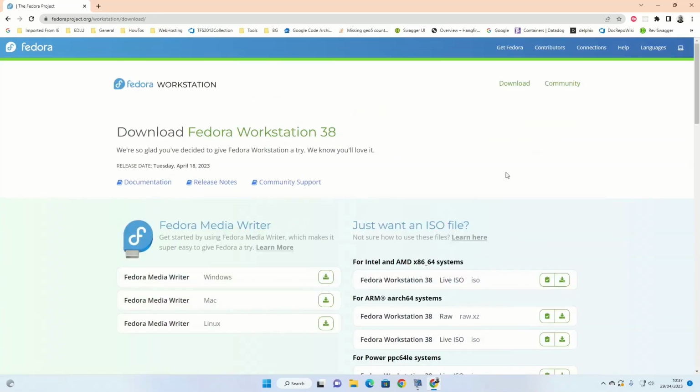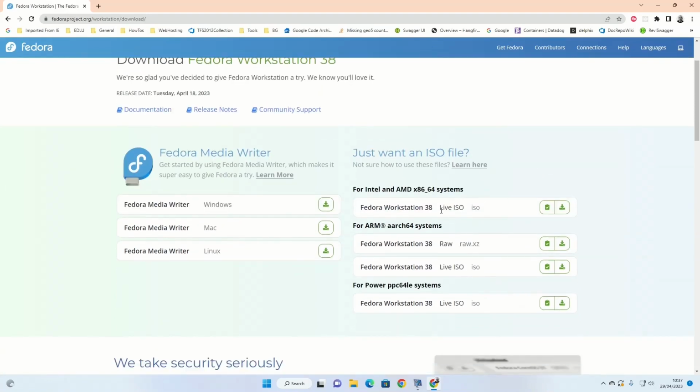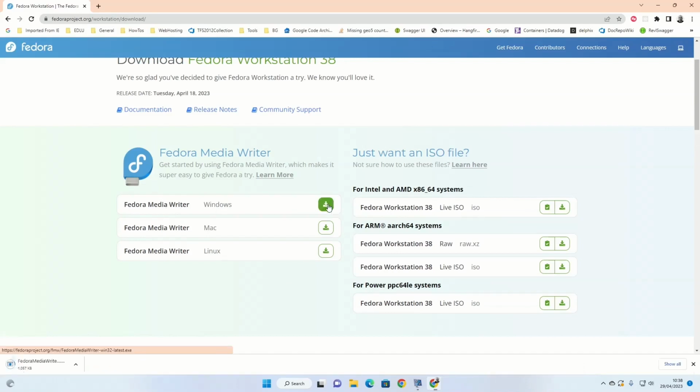And then you'll see here there's various options. You can go for the live ISO. If we do that fashion, then we can use Balena Etcher to create a USB drive. There's the ARM versions. These are for Raspberry Pi, and then PowerPC versions. What I'm going to try is the Fedora Media Writer. So I'm going to click on the Windows version here. And you can see that's downloaded in the bottom left-hand corner.